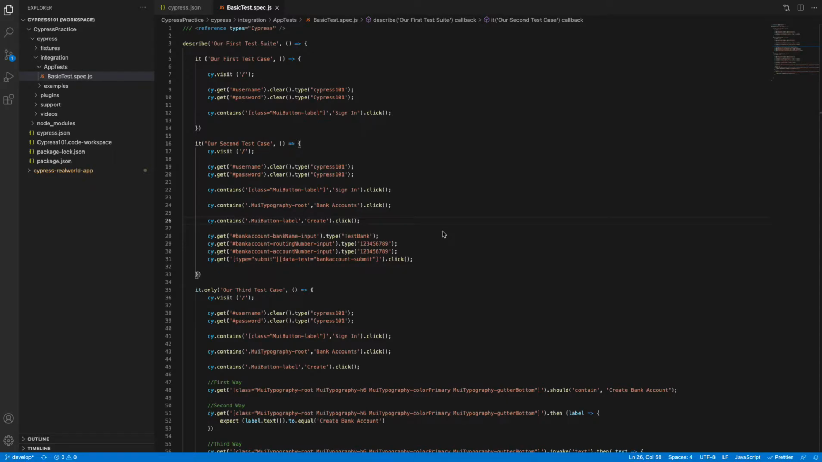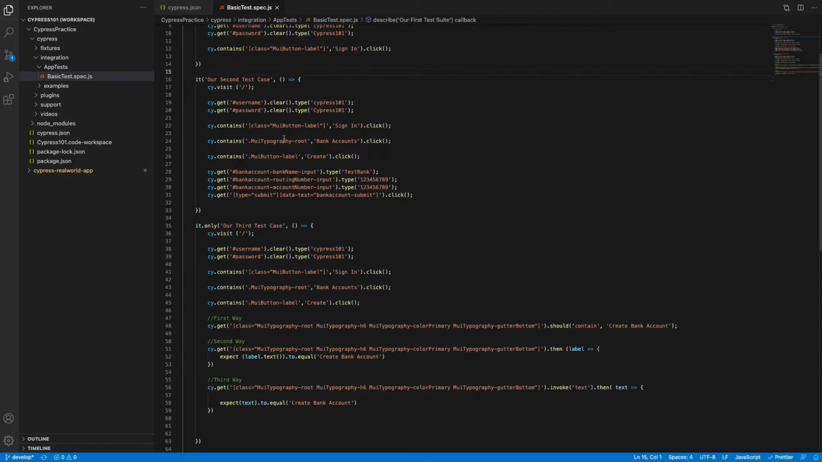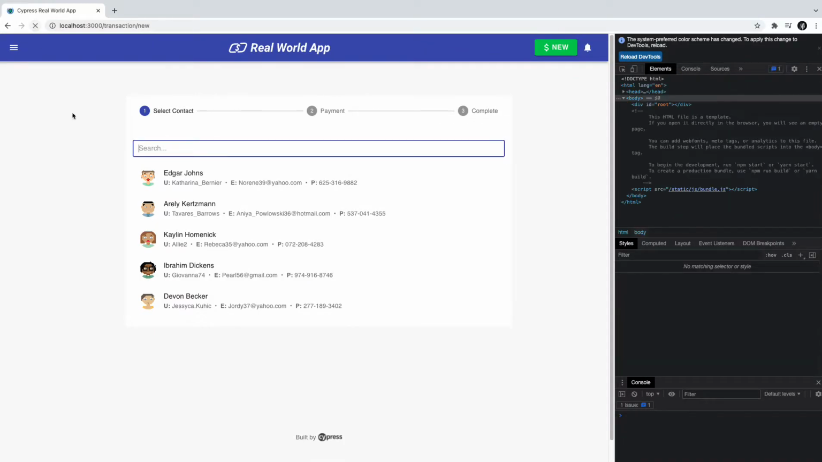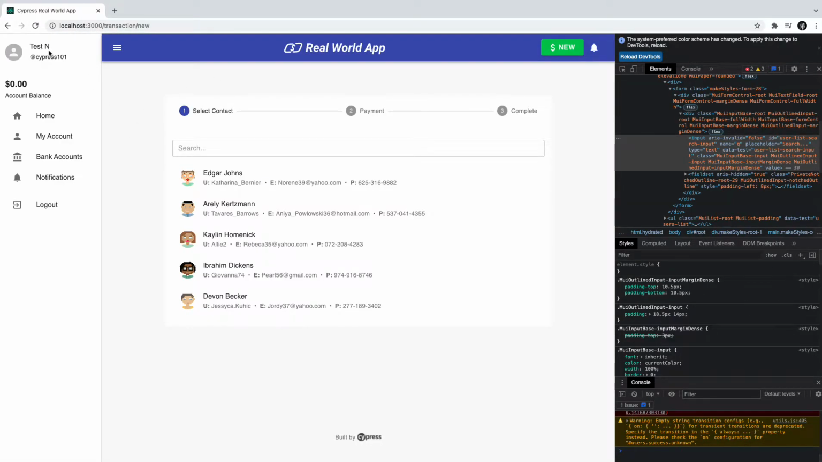In this section, I'm going to show you how to use the page objects design pattern. If you see our basic test.spec.js file, we've repeated a lot of things. We've repeated site.visit, we've repeated our login, and then, if you see, let me open up the real world app. So if you see our app, we first log in, and then we went to bank account.